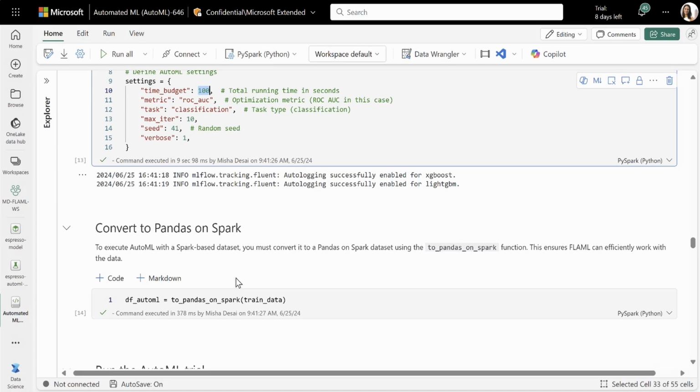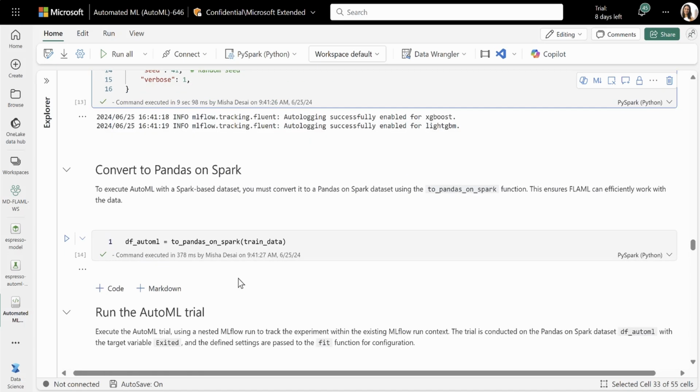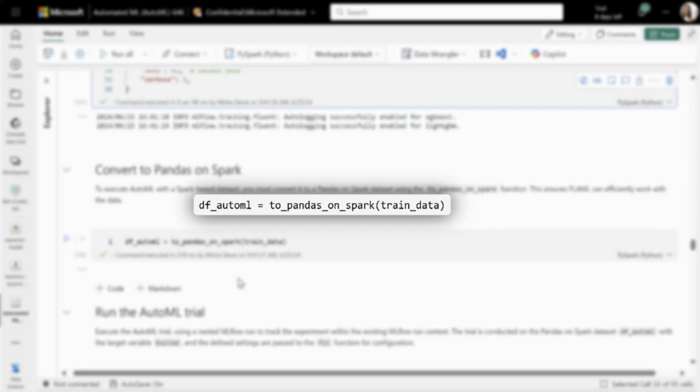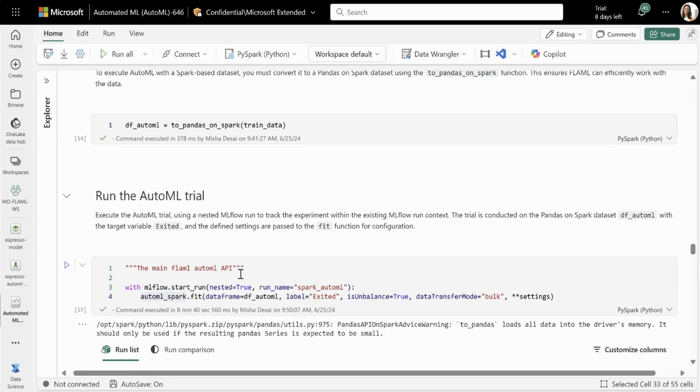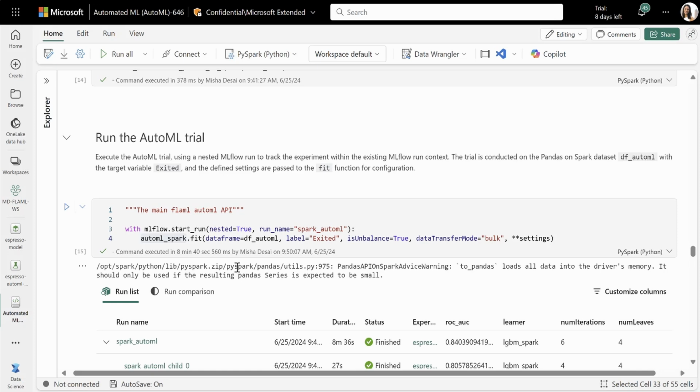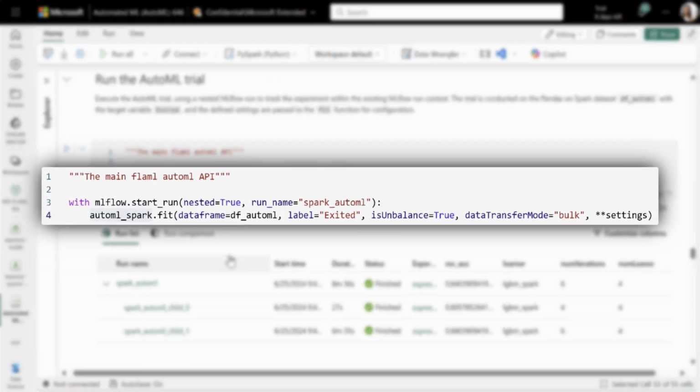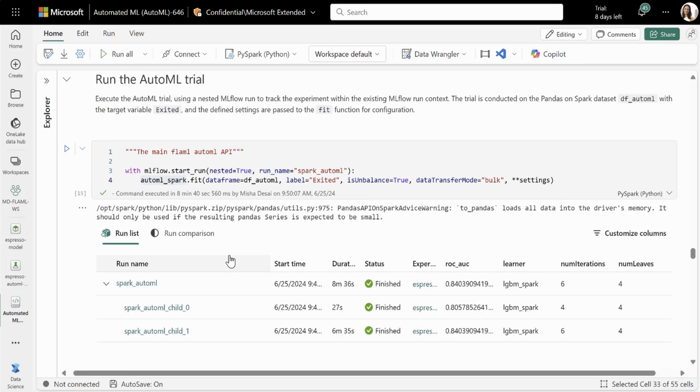Now, one of the key things here is that we're going to be using a pandas on Spark dataset. Now, this is still a Spark-based data frame, but what's really unique here is that it allows us to use standard pandas-based operations, or pandas API looking operations, on top of our Spark dataset. Now, once we have our dataset in a pandas on Spark data frame, we can then start running our AutoML trial. So again, this AutoML trial is running on a Spark-based data frame. And because of this, it's going to explore the corresponding Spark-based learners.